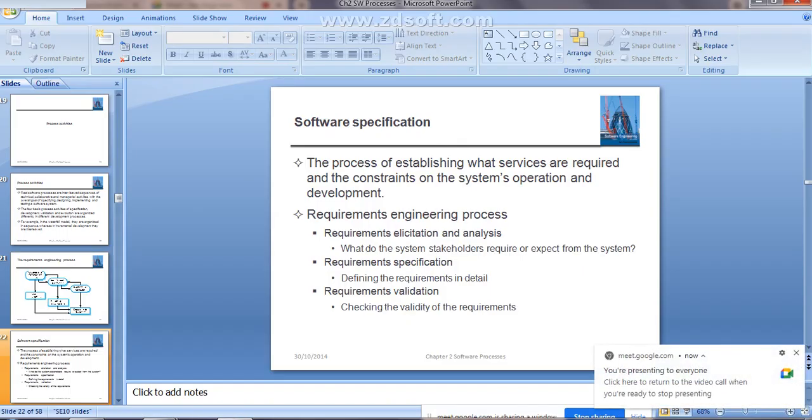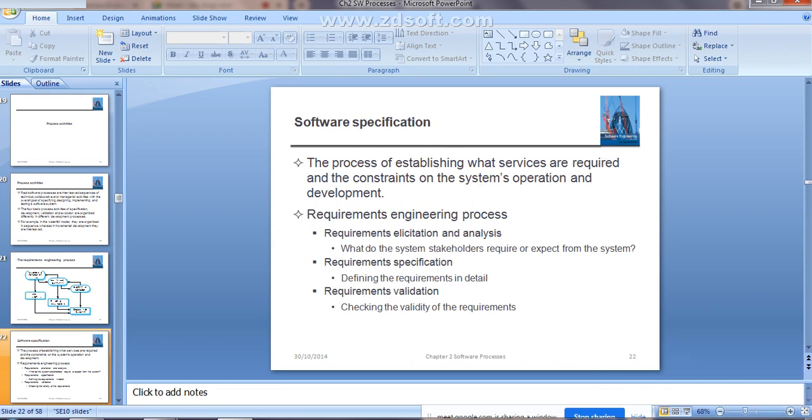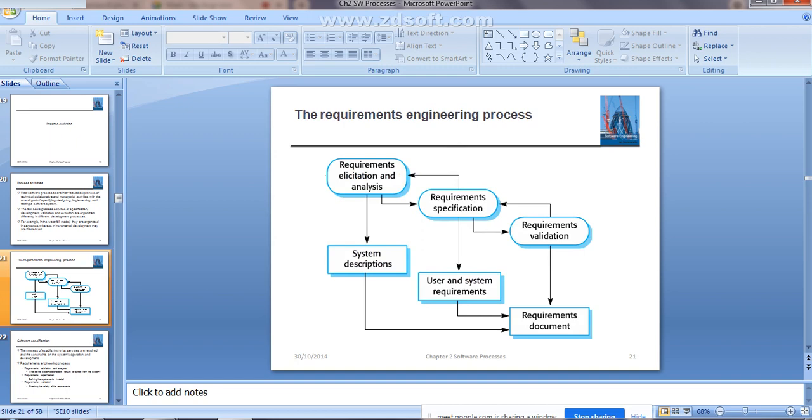The last phase is requirement validation. The name itself indicates checking the validity of the requirements. What all the requirements you have gathered, whether those are complete, and the consistency of those requirements, you are going to validate. So that they can be modified to correct the problems whenever you face them. That is what is done in requirement validation. Just see now the diagram I have explained, the same thing is written.